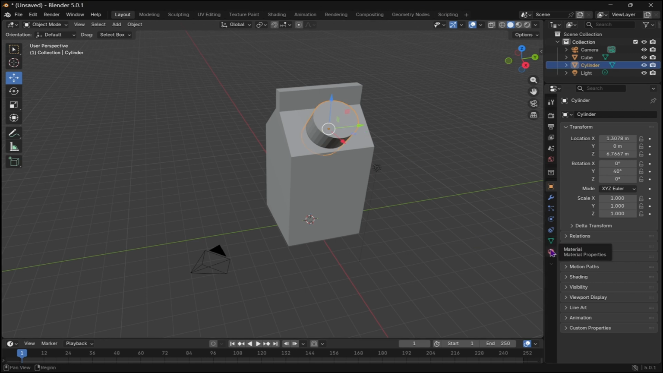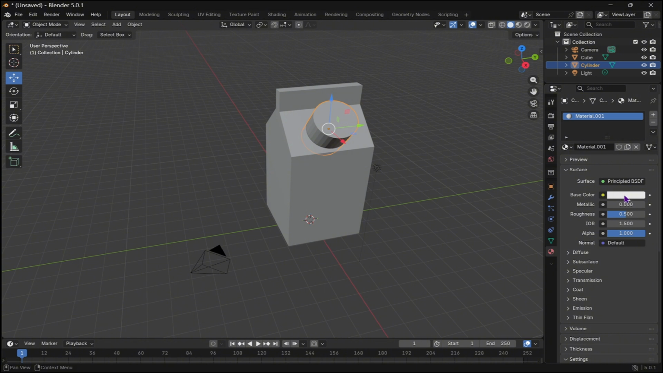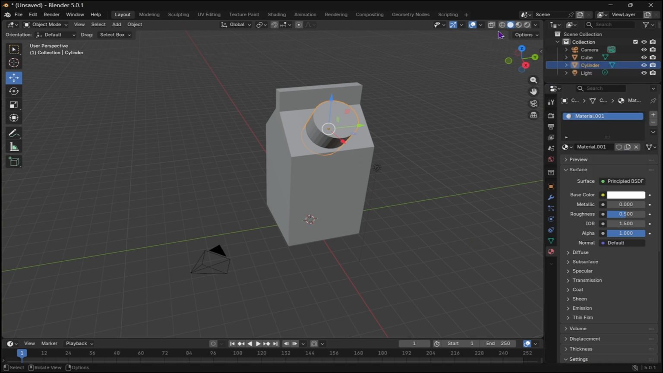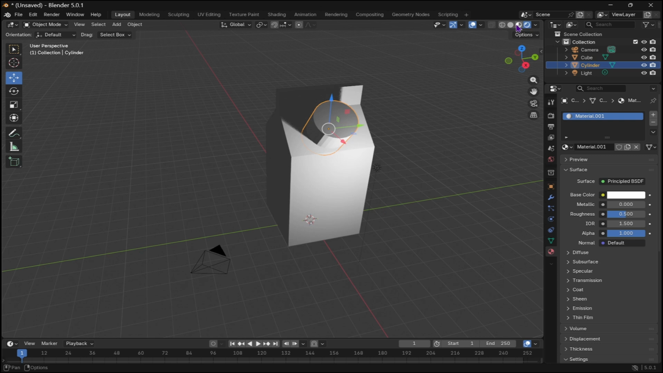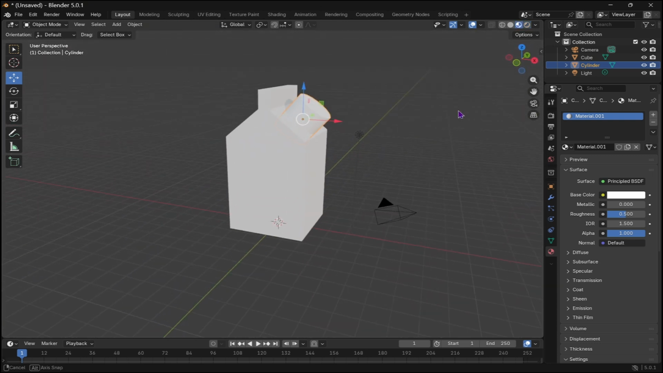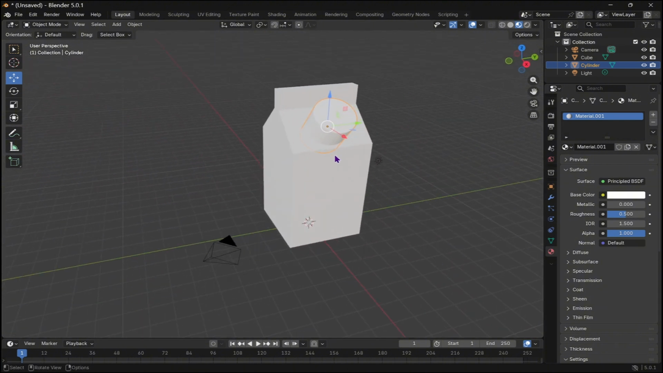So we are going to add a material, new material. Now we give this new material a new color. It's gonna be white. Simply white. And now we're going in here to see the color. Right now everything is white, like you can see.